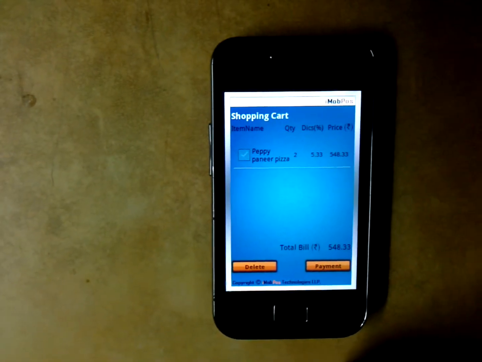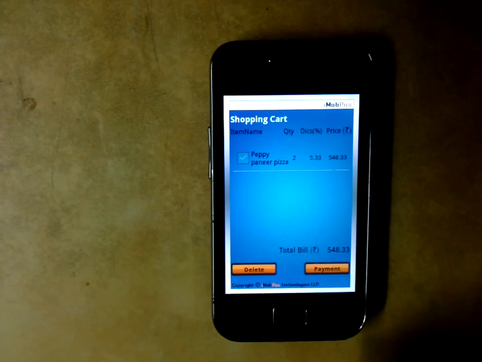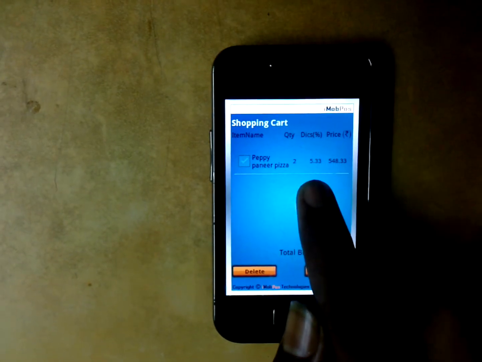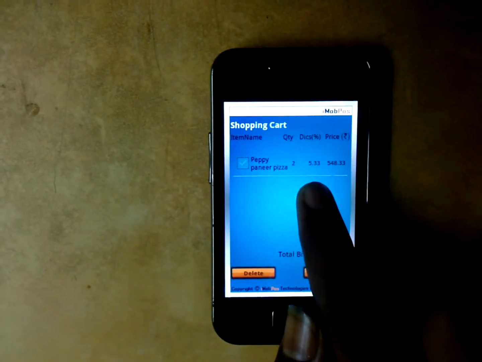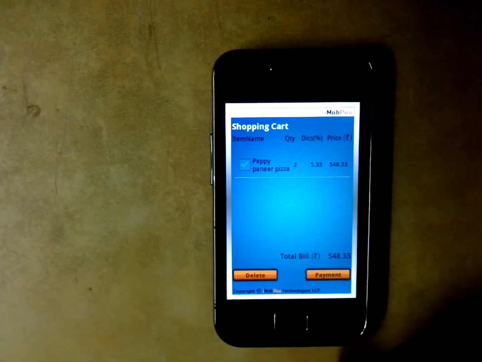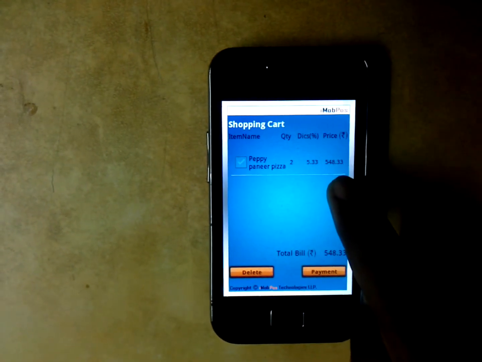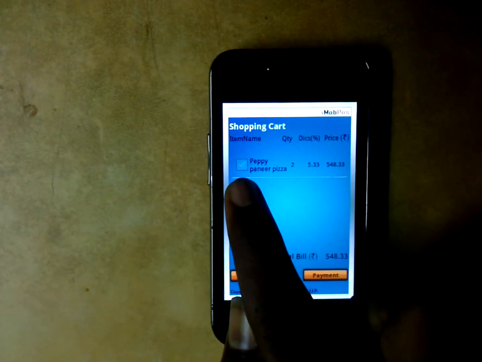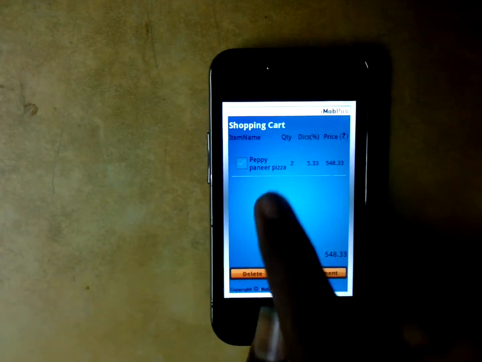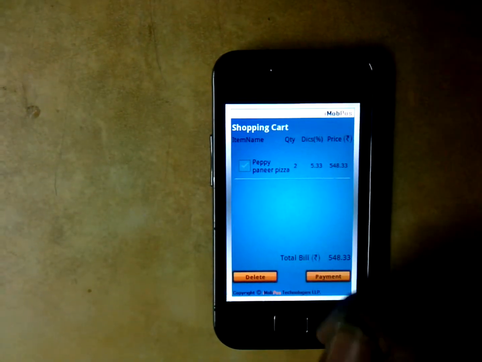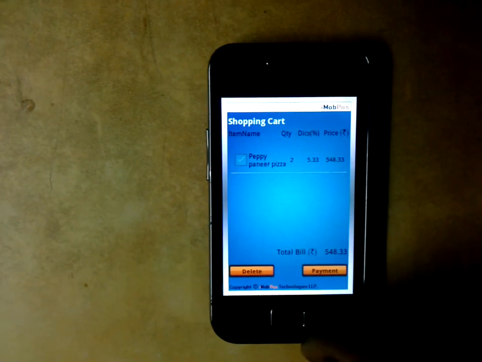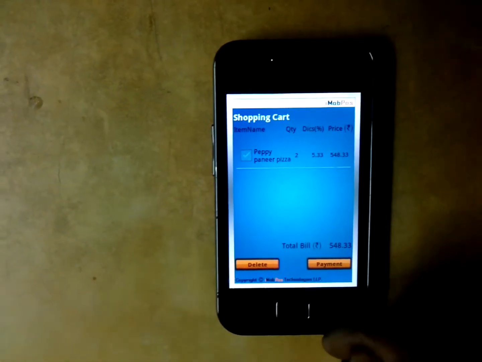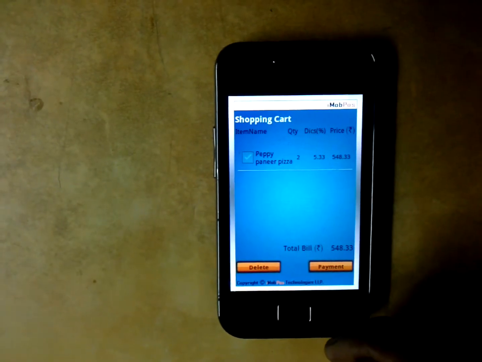Here in the shopping cart we can see we have purchased only one product, which is Peppy Paneer Pizza. The quantity is 2, the discount on it is 5.33, and the total price of the product for 2 quantity. We can see the checkbox in front of Peppy Paneer Pizza. We can click on it and click on the delete button if we want to remove that product from our shopping cart. Now we will make a payment.